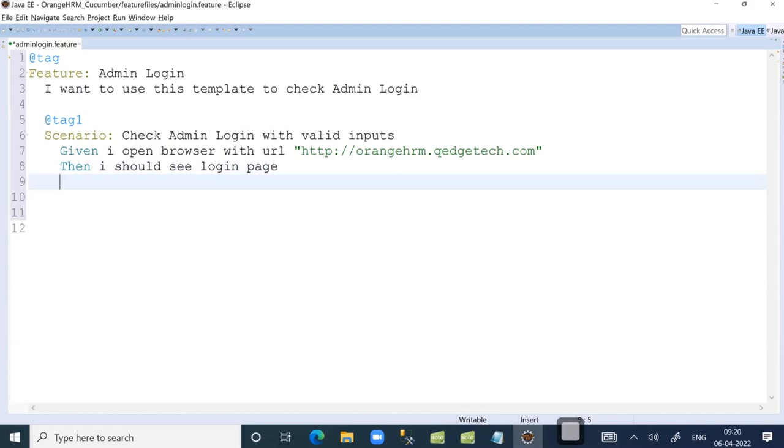We can use a word either I or we. Why I am writing I is, mostly we write I in real time. This is what I am going to explain to my Scrum Master. I document this and I'll demonstrate the same to the Scrum Master. So when I open the browser with this URL, then I should see this.